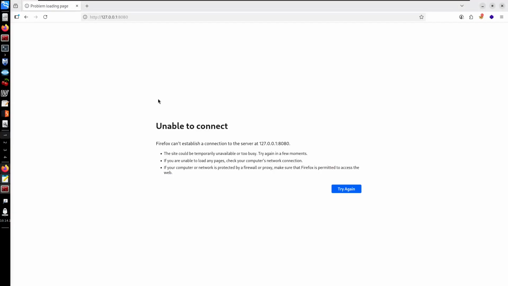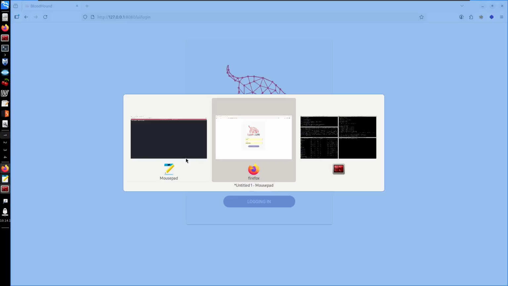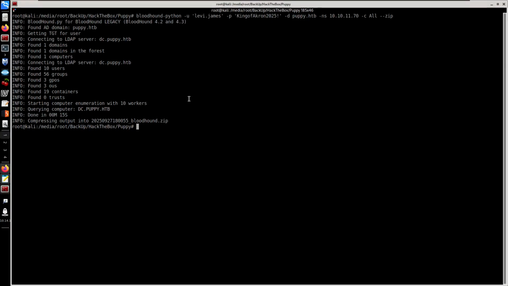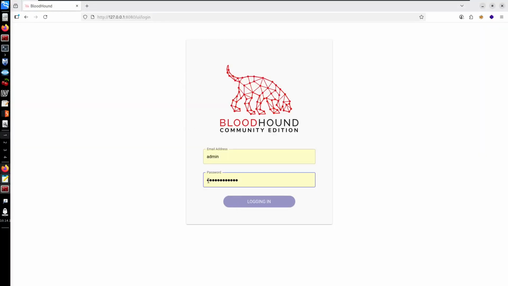So I'm going to open up BloodHound now for port 8080. I do have my username and password saved already. Looking back, you'll see that now we don't have a clock skew too great error, which happens when the server is not matching the domain controller for the time. So we just match with the time for the domain controller.